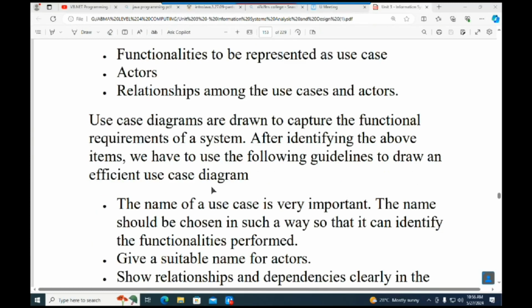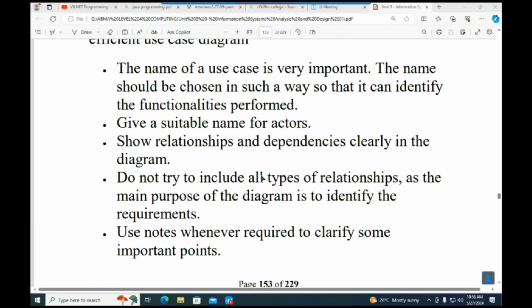So one important thing that you need to know is that we are drawing use case diagrams so that we are able to capture the functional requirements of a particular system. So we need to identify all those three items that I have mentioned there: the functionalities, the actors, and the relationships. Then once we are done, we can use the following guidelines here that I am taking you through to draw.